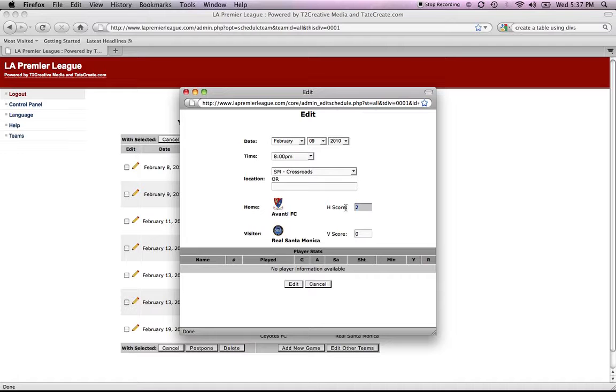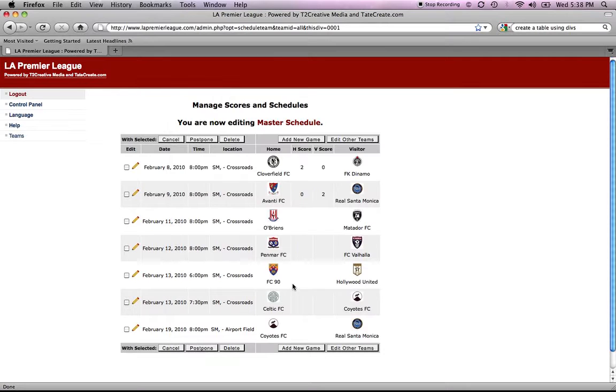So let's say the score was actually reversed. I would simply change the information in those fields and then again click the Edit button to store that information. Now as you can see, the table has been reversed. So that is how you add new games and edit current games.